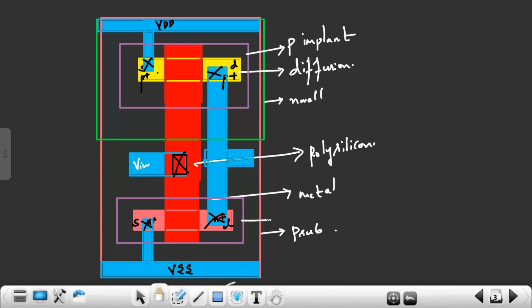This is called as what? N implant layer. See, this implant layer is used to form the mask for oxide layers that you'll study in your CMOS basics. This is the N implant layer. So this is the layout of your only CMOS inverter, right?